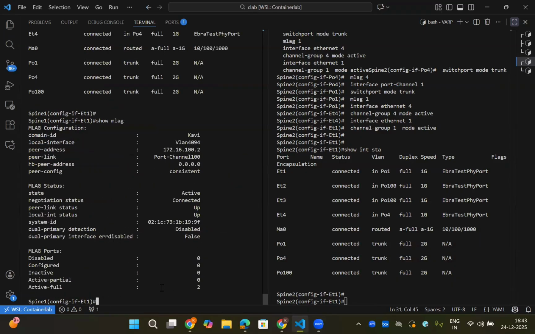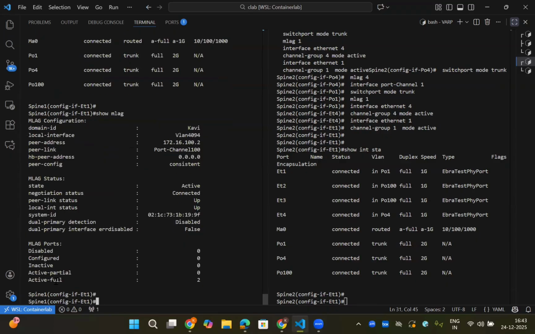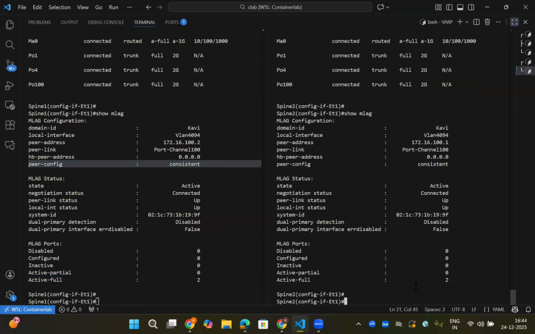Show mlag. Now you can see it is active. We are seeing two MLAG ports active, and it's still consistent and active on this switch as well. I have already published a video on MLAG, a long video where I explored MLAG in depth. I will give the link in the description if you want to understand MLAG in detail. So we have two active ports, one towards the WAN switch and one towards the leaf switch.